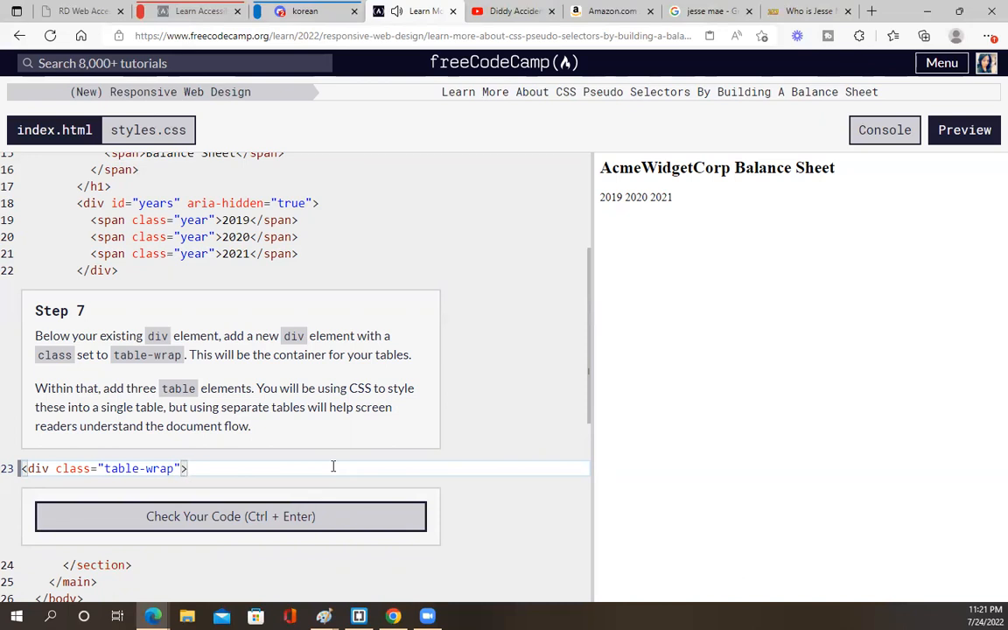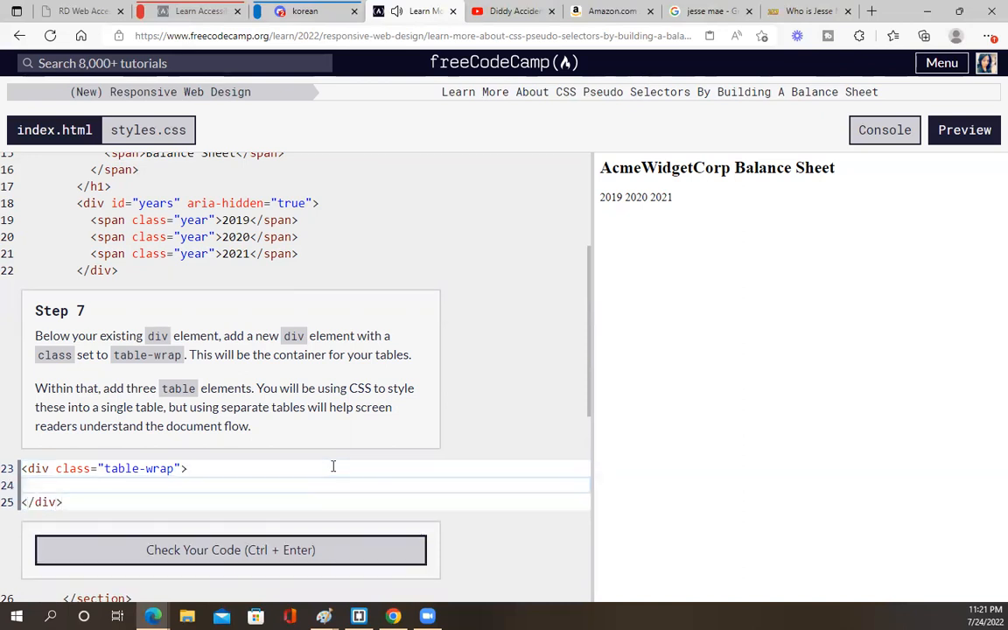Within that, add 3 table elements. I didn't even know table was an element. Interesting, to say the least.